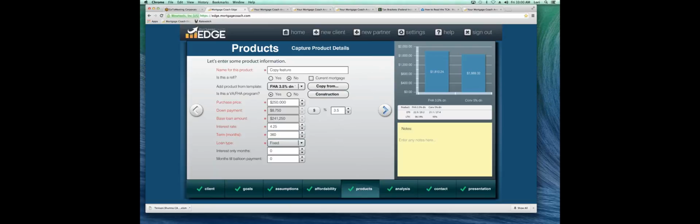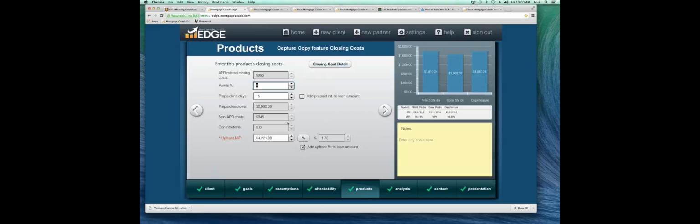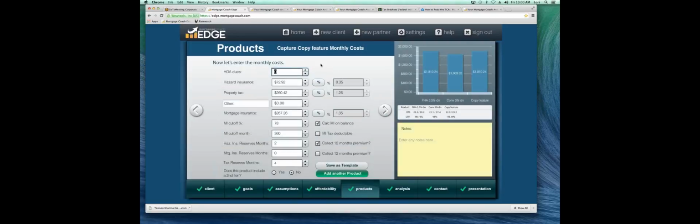Now let's go ahead and put in a rate. It's already marked yes. Move on. Upfront MI is calculated. 15 days per diem interest. Click on closing costs. I'd modify that if I needed to. And then all my monthly costs carried over. So you're done. So it's very important that you set up those templates. You can see how quick and easy it will carry you through from one product to another product.